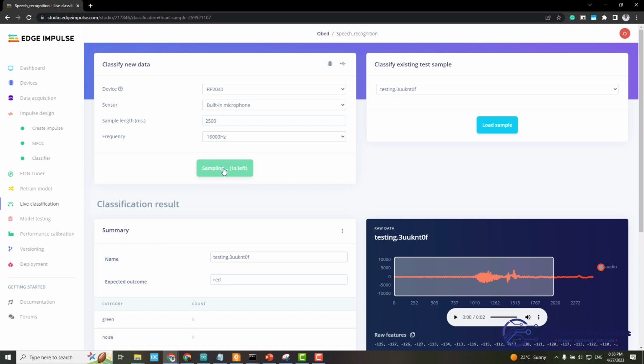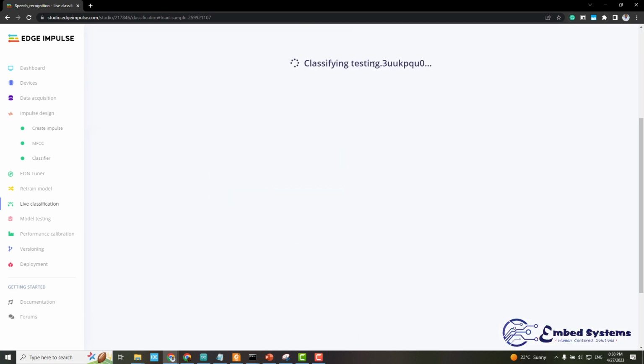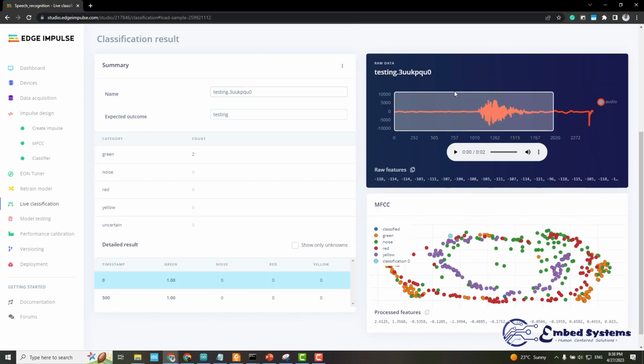So I have spoken the word green, so it's reading the data from the device, and then it will upload the data and then classify the data. Remember, I spoke the word green. Okay, yeah, you see the classification is correct. It's the word green, so that's what we expected. So this is the classification.